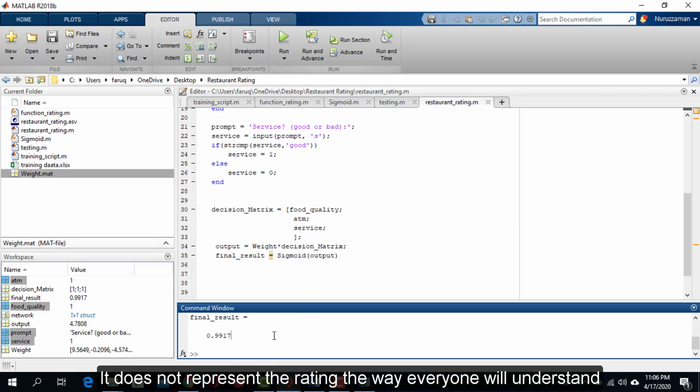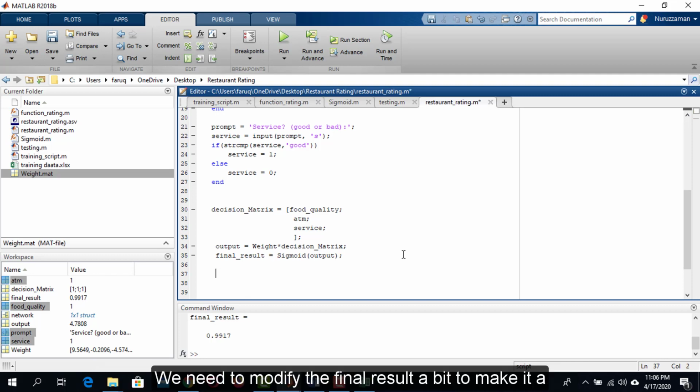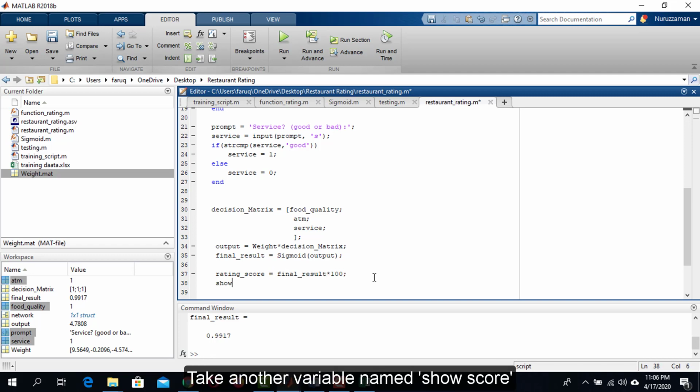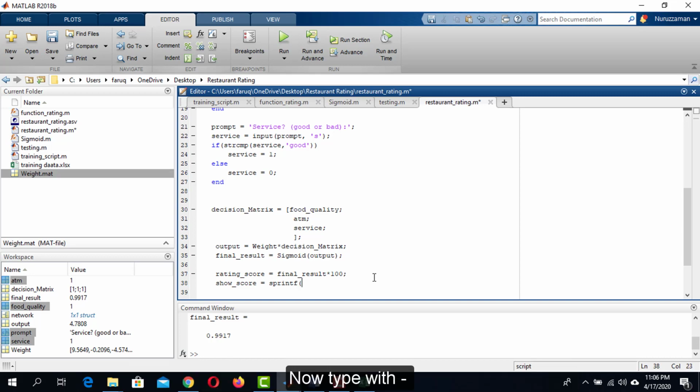It does not represent the rating system the way everyone will understand. We need to modify the final result a bit to make it a perfect rating system. Take a variable of any name you like. I'm naming it rating score. Then multiply 100 with the final output. Take another variable named showScore. Now use MATLAB's STRCMP function to generate a string. Now type with me.